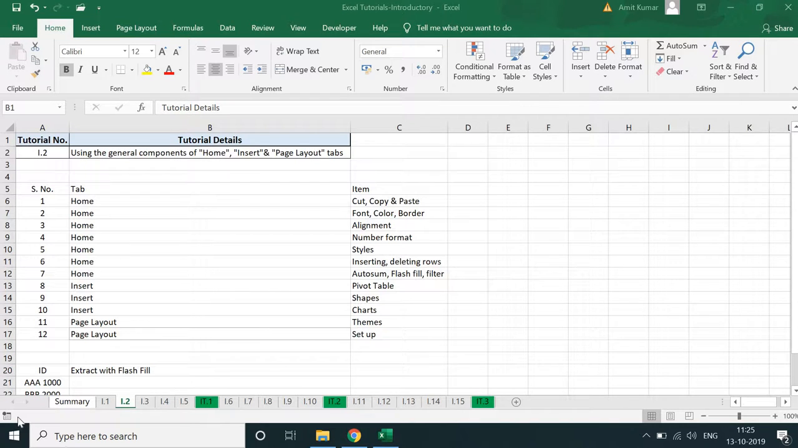Welcome back to the Excel tutorials. In the first series, we looked at the workspace and all its components. In this particular series, we are going to look at the specific tabs, Home, Insert and Page Layout, and the various options that are offered inside these tabs.